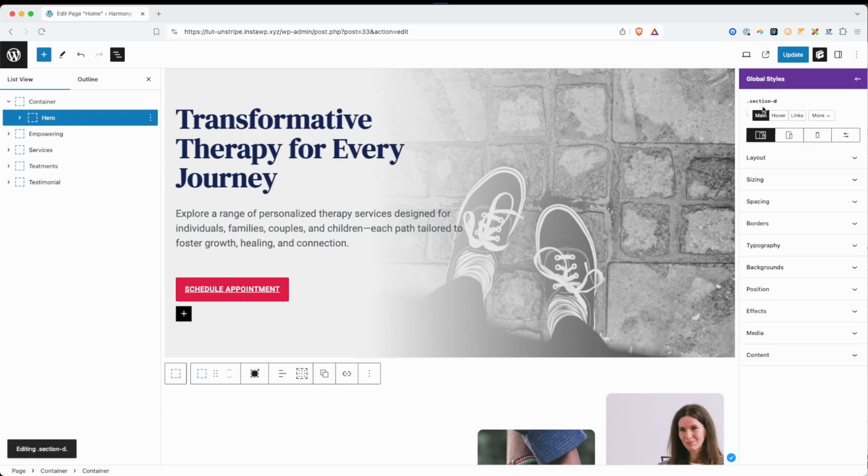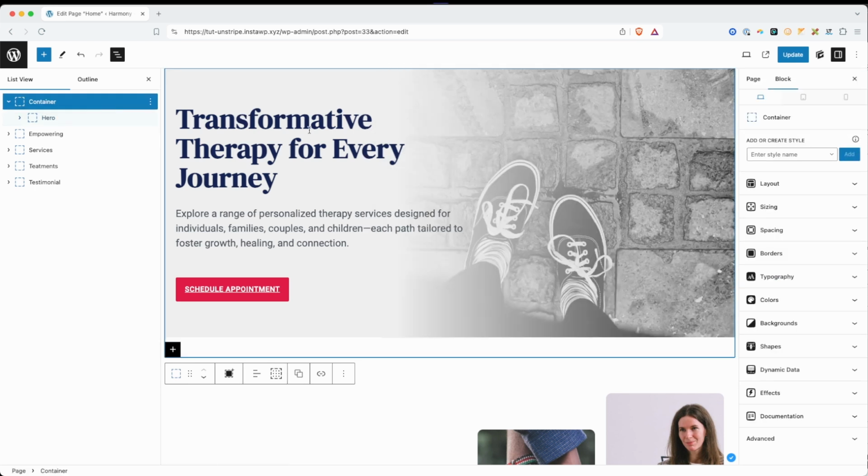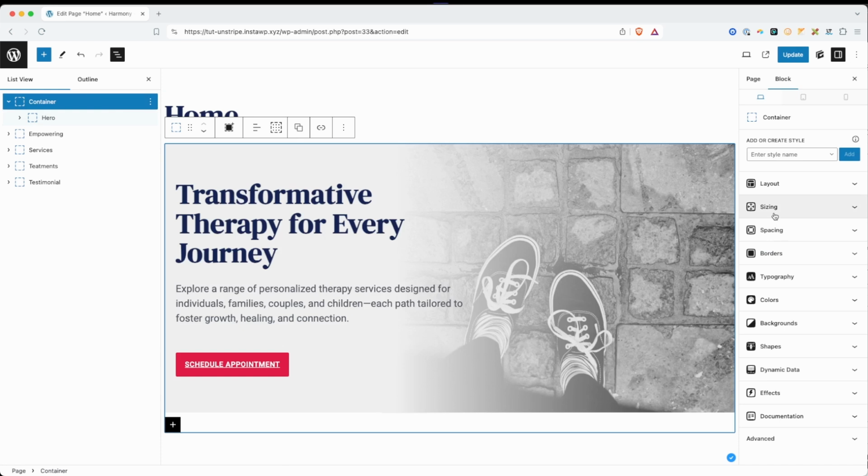I've actually set that up in this default utility class called Section D. If we go into the spacing here, I've used a clamp value for my left and right padding. This just makes it so that the padding is a little bit bigger on desktop and a little bit smaller on mobile. I want to reuse that same idea here on this outer container, so I'm going to copy that value.